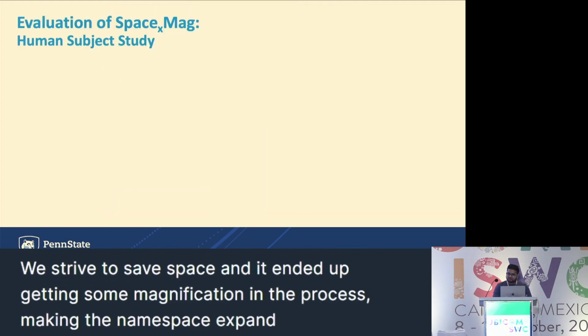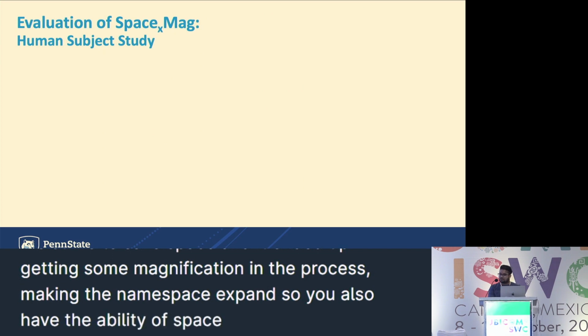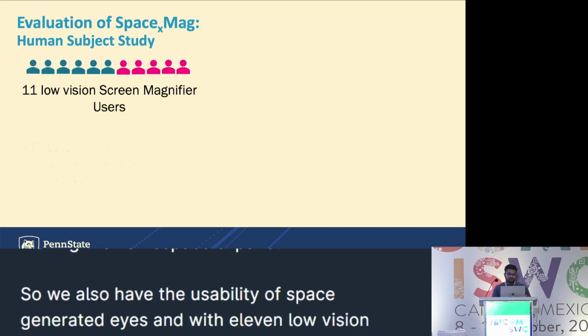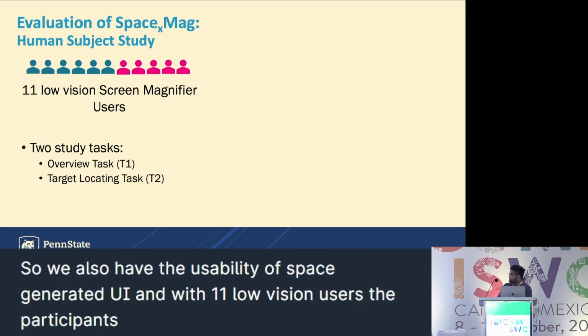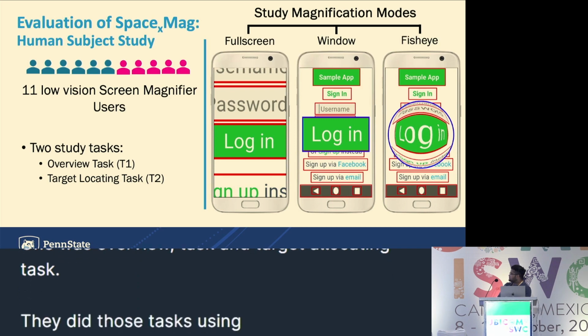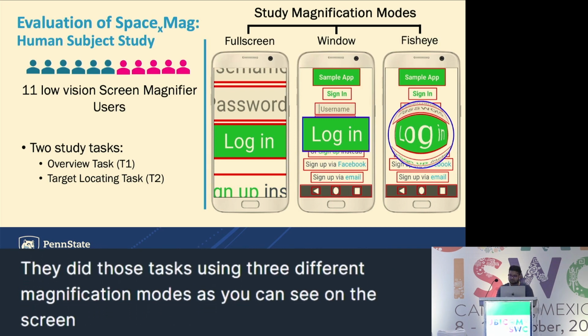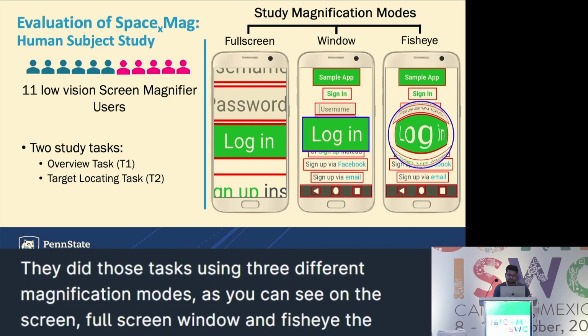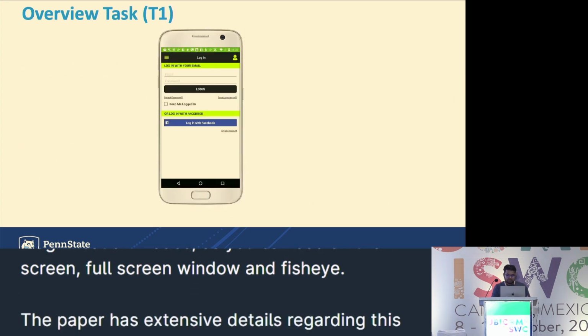We also evaluated the usability of SpaceXMag generated UIs with 11 low vision users. The participants performed 2 different tasks. One was an overview task and the other a target locating task. They did those tasks using 3 different magnification modes, as you can see on the screen: full screen, window, and fisheye. The paper has extensive details regarding this. Please read for more details.